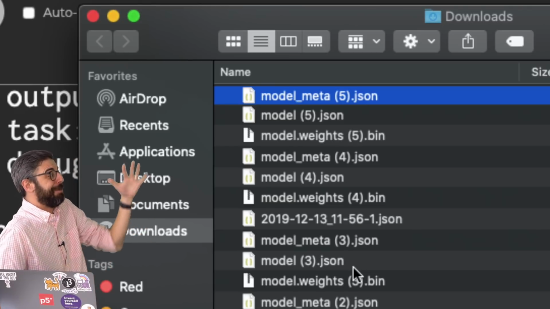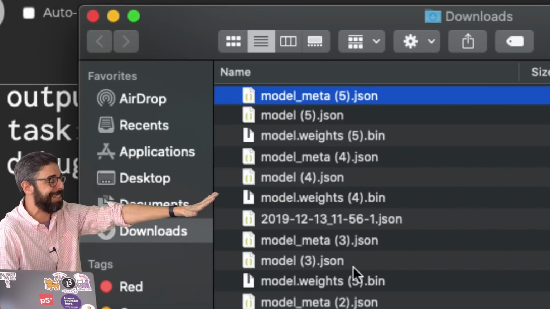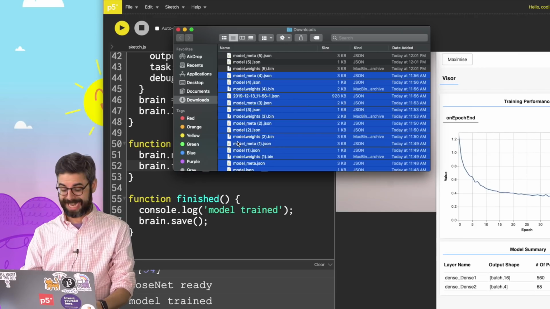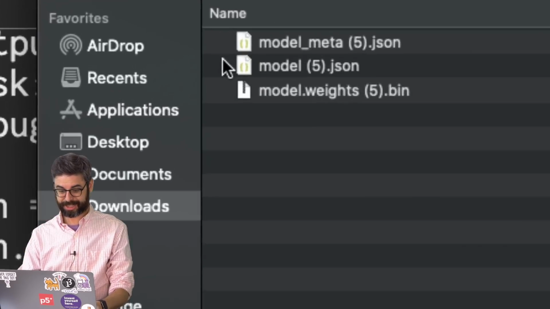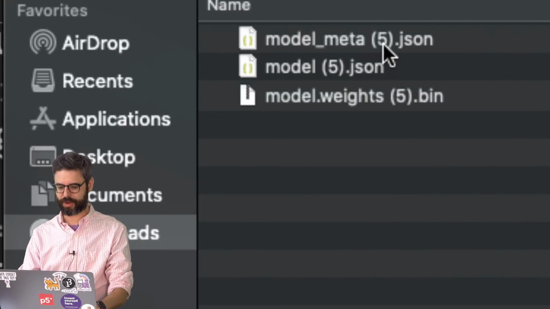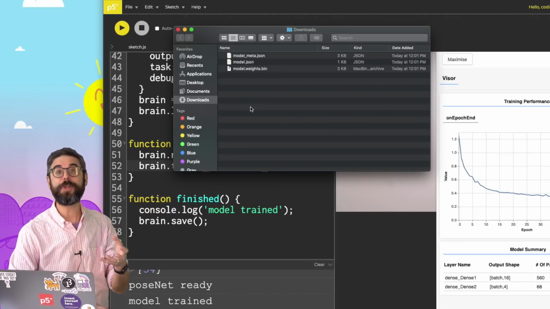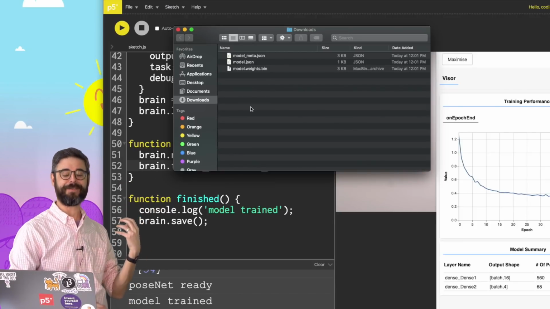Because I was doing this multiple times, I have a mess of files down here in the downloads folder, but the one that was most recent is number 5. So I'm going to get rid of everything and just rename these back to the default names. And now I can upload the model that I trained back to the P5 web editor.